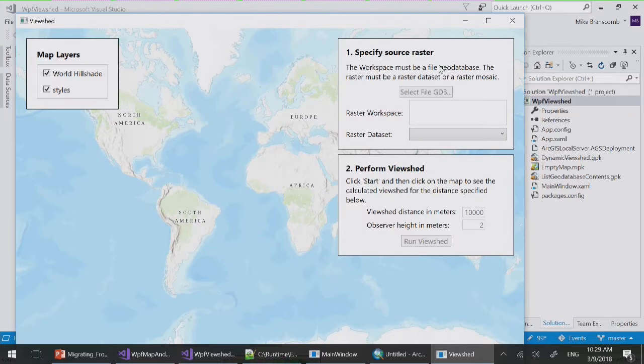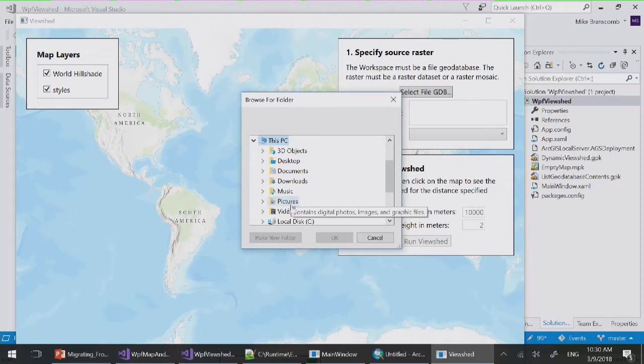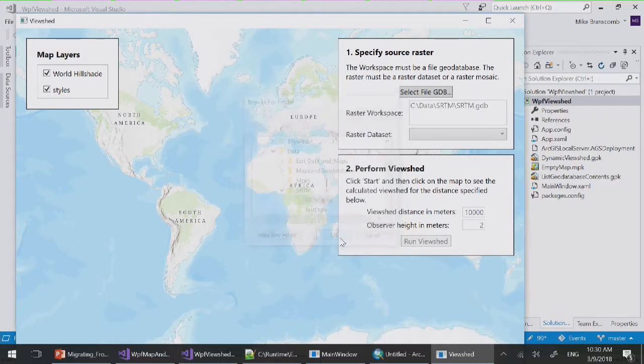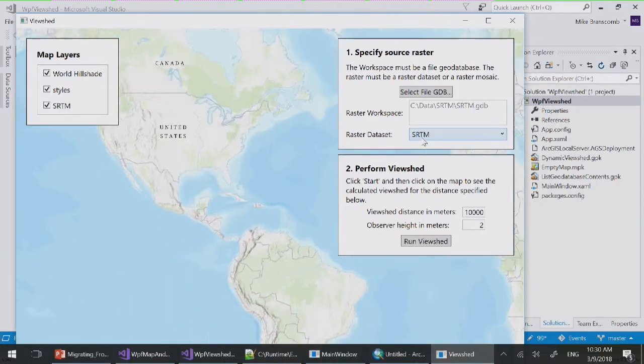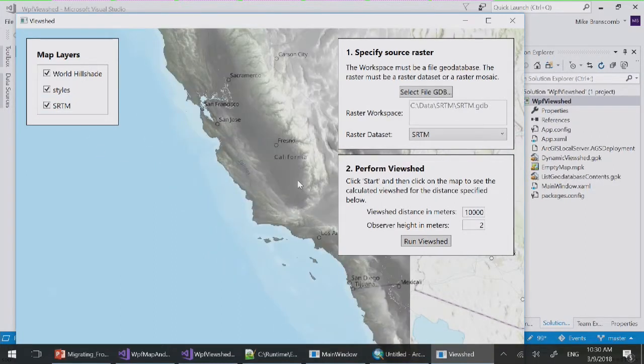So when I first launched the application, what it's doing is I've got an initialize utility that's just starting up the local service and allows me to browse for the file geodatabase. So I'm actually going to browse for the same SRTM data that I showed in the previous example there. So we can see the workspace, and then it's found the SRTM dataset. I'm just populating a combo box there. I've added it to my table of contents over here, and it's been rendered with some opacity.